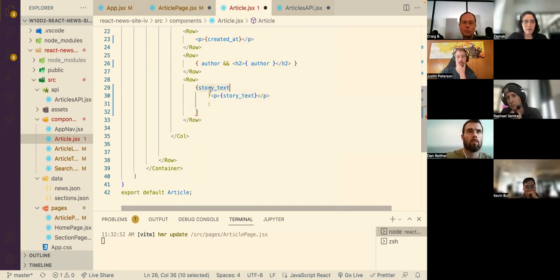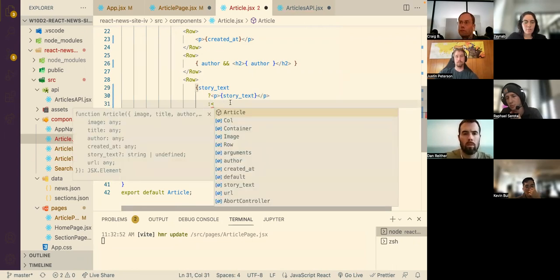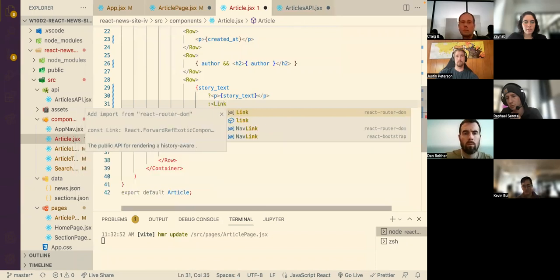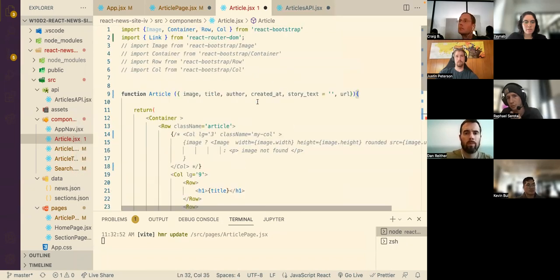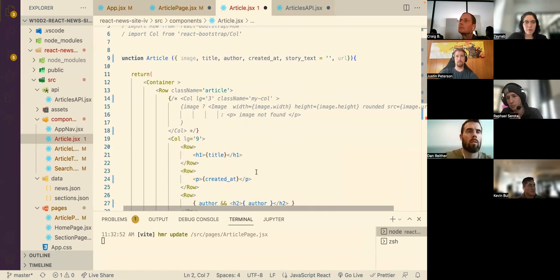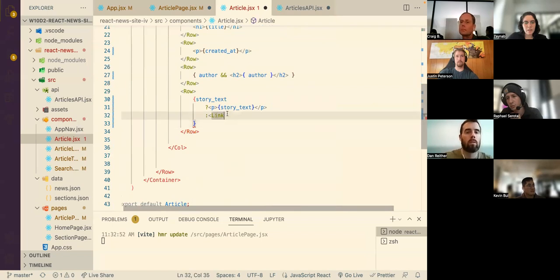I understand. Also, I do wanna, if there's no story text, that means we have a URL, and this is actually why I did this. So I'm gonna do a link. Do you guys remember links? I think yeah. So Link from React Router DOM. It auto imported for me, and I can do.